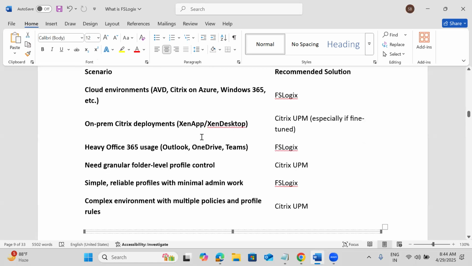Okay, so in which scenarios is it better to go with FSLogix or Citrix UPM? We need to discuss definitely with Azure AVD or Citrix DaaS on Azure, Windows 365 kind of environments, it is better to go with FSLogix. If we have an on-premises environment and we are going to keep everything locally, then it is better to go with Citrix UPM, but we need to follow all the best practices to optimize it. But if we want to integrate with Office 365 with the on-premises Citrix environment also, it is better to go with FSLogix.